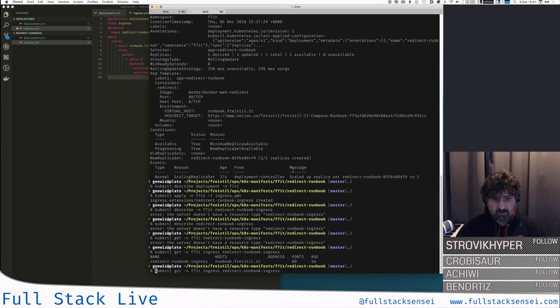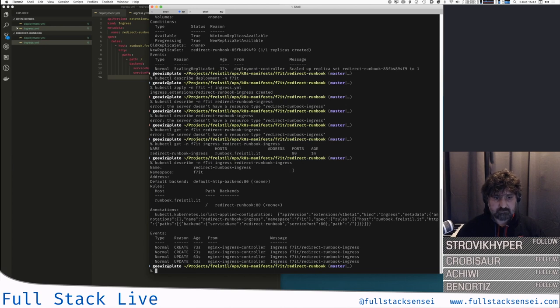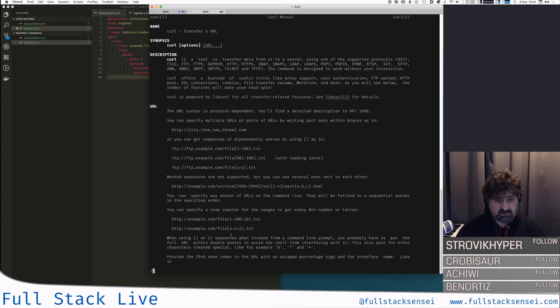Here we go. Yep, it's set up. And it's bound to port 80, so that seems to be working as well. And even though I haven't yet switched our DNS entries to our Kubernetes cluster, I can use curl to access it.